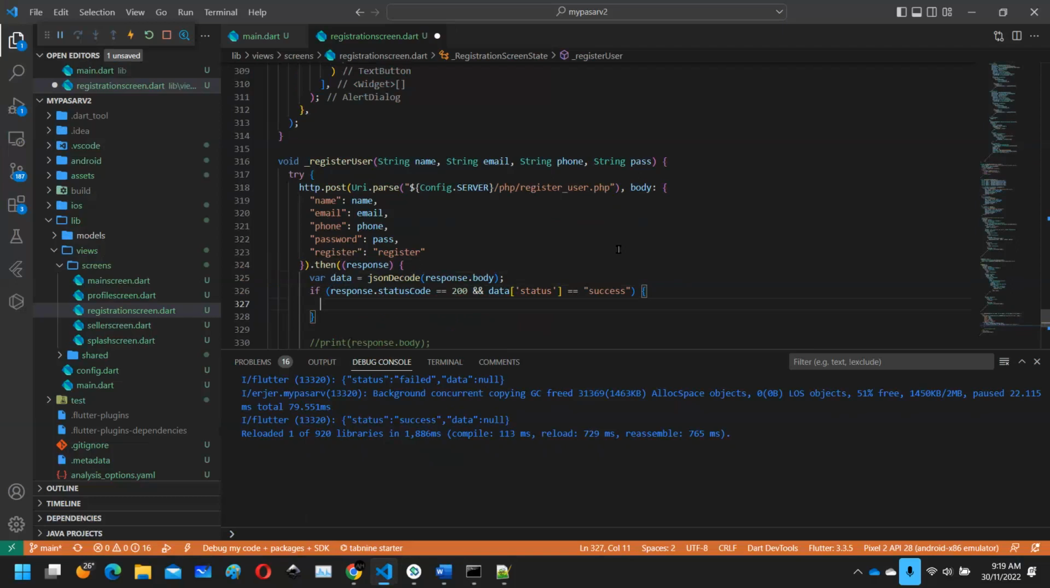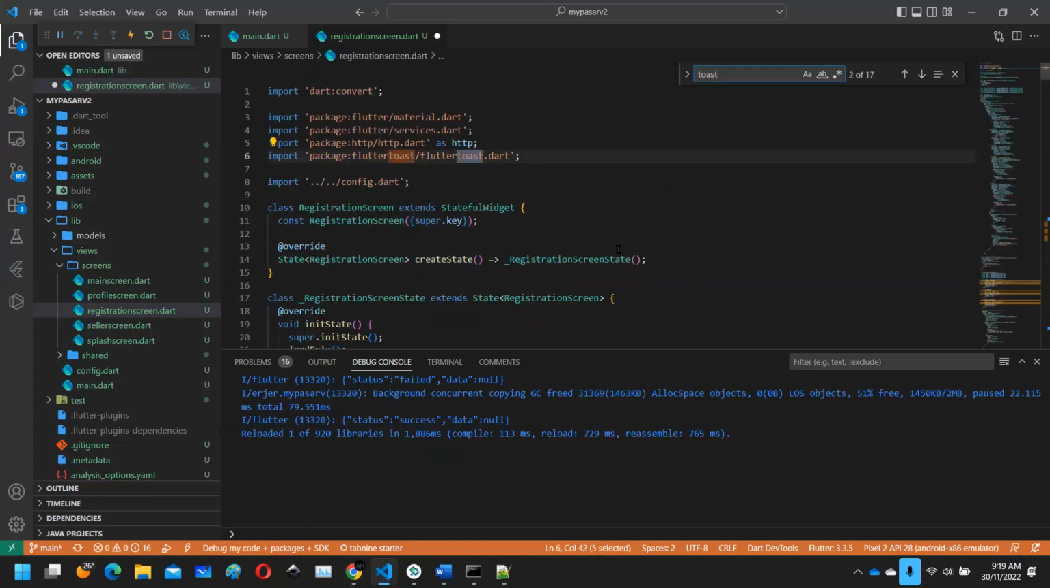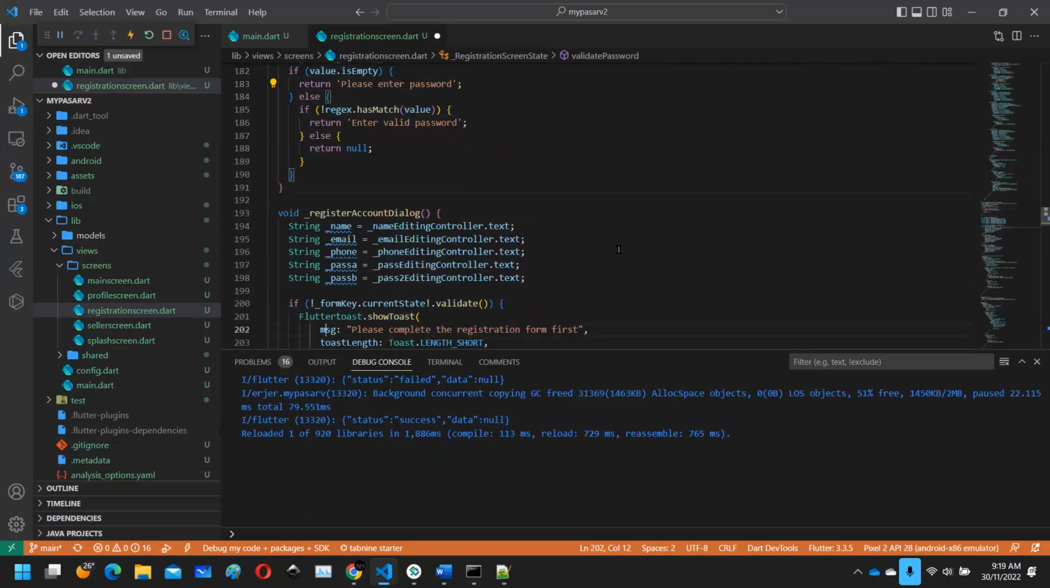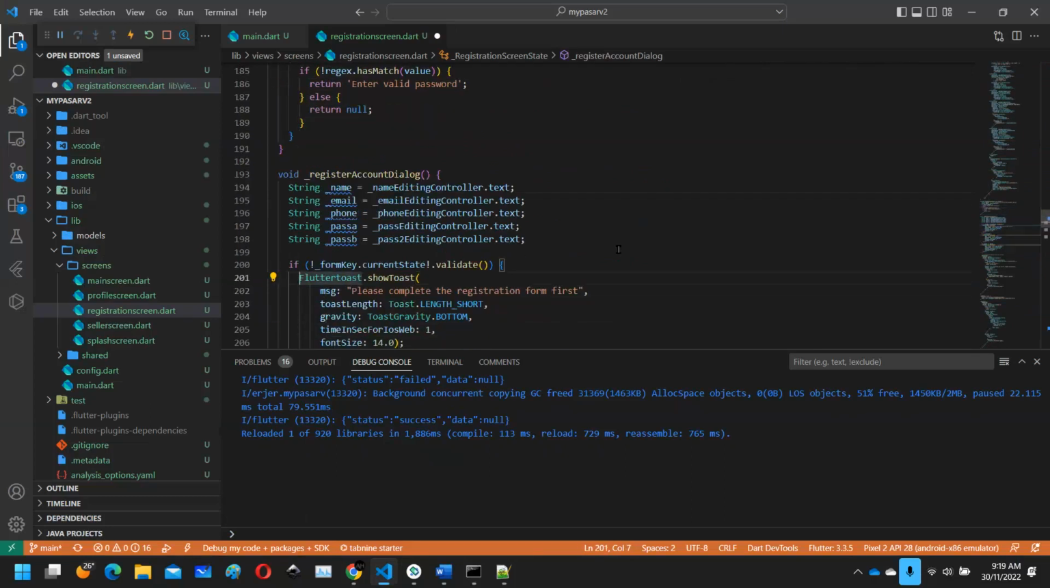Inside the if statement here, what do you want to do if success? Let's say I want a toast. Let me take my toast code there. I just want to have a toast down there. Copy paste.